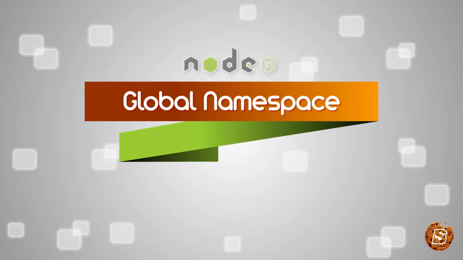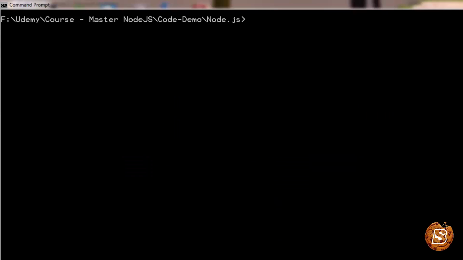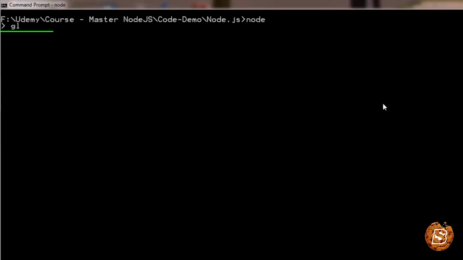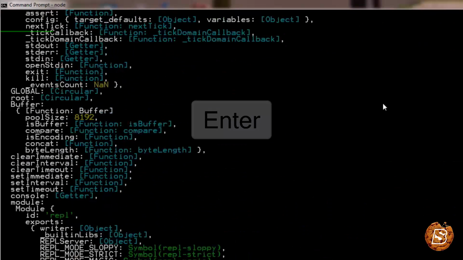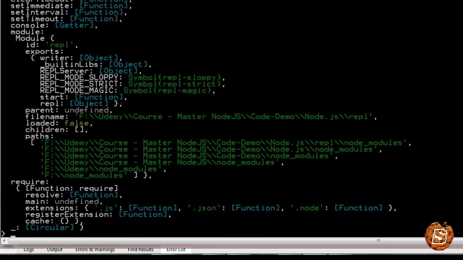In this lecture, we'll be taking a look at the global namespace. The global namespace basically consists of objects that are available to all Node applications. When we go into the REPL mode, let me type node and press enter. We saw this in previous lectures. When we type global and press enter, you'll see the list of all global objects that are there.